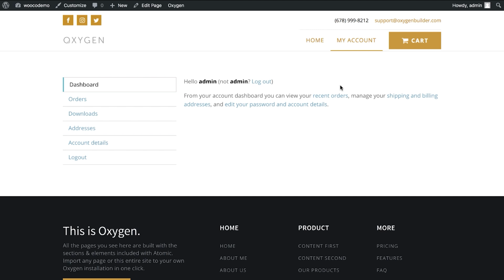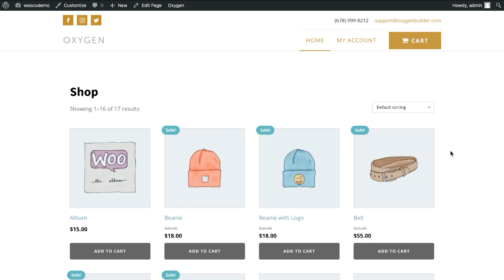So I've already set up an example site here, but I haven't tweaked the design at all. I'm just using the default WooCommerce styles that ship with Oxygen. Let's go ahead and set up a template for our WooCommerce product layout. So a custom layout for a product.